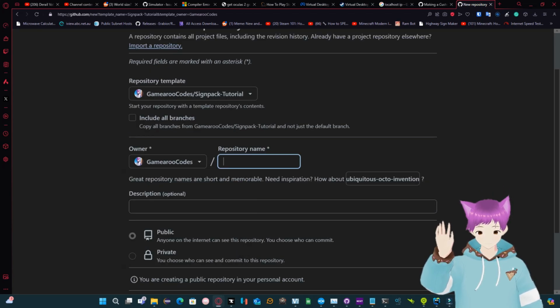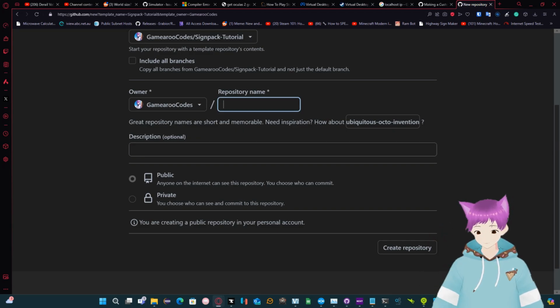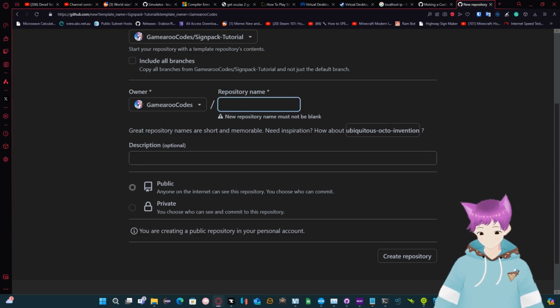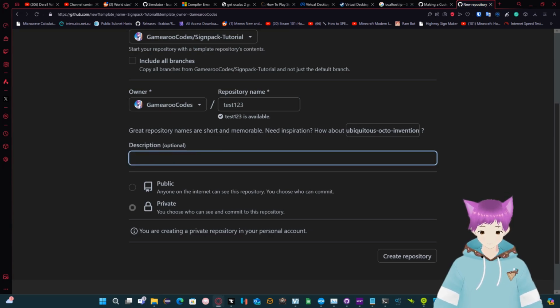So just like the name, description, whether you want to be public or private. I'm just going to call it test here, because I might delete it right afterwards. I'm going to make it a private repo. Test 1, 2, 3. There we go. Then you can create your repository.